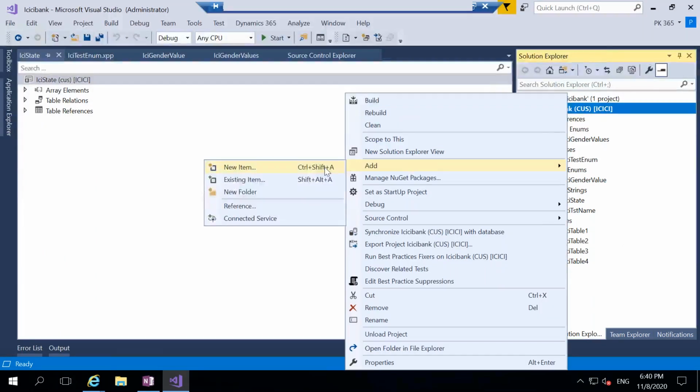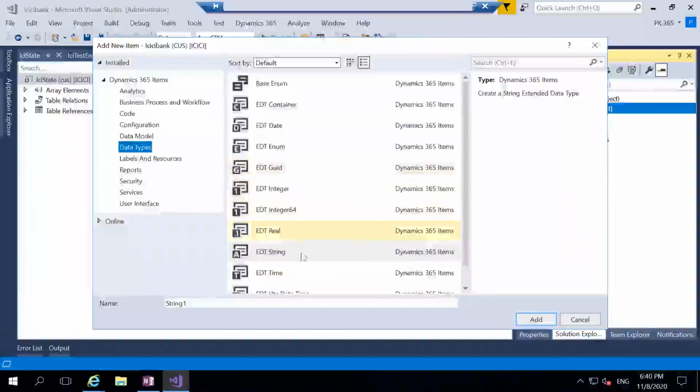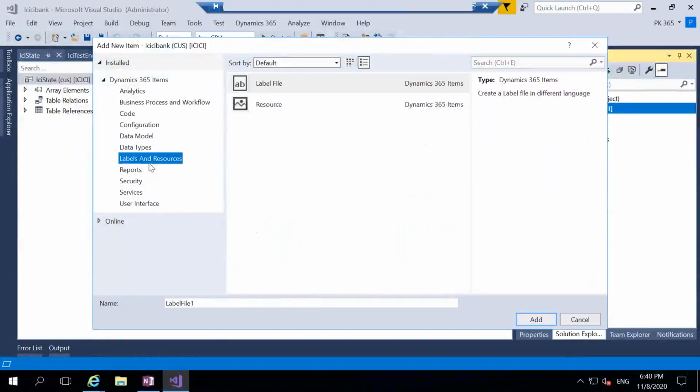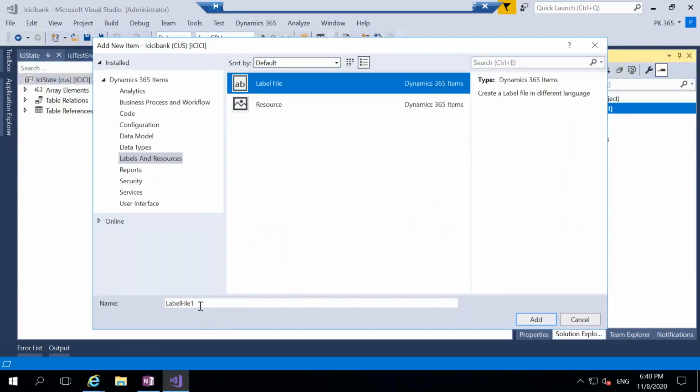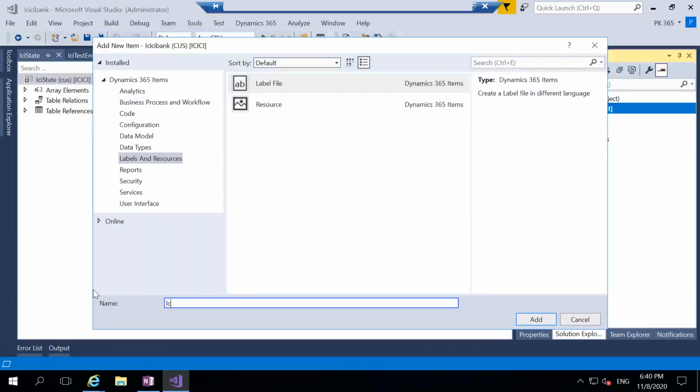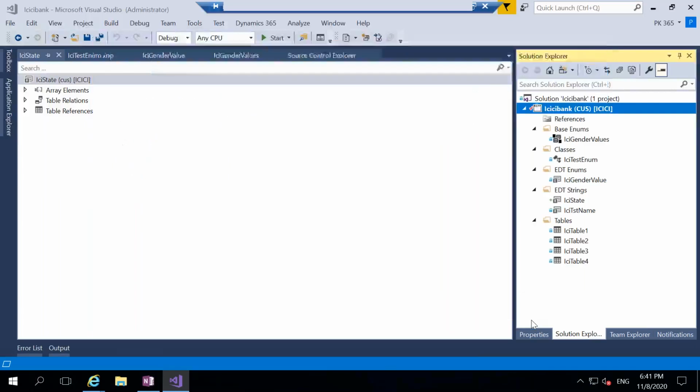Click on the add button, new item, and then labels and resources. Click on the label file. Let's call it ICICI. You can call it whatever you want. Click on the add button. It will create a new label file for us by showing a wizard, and we need to do some selection.